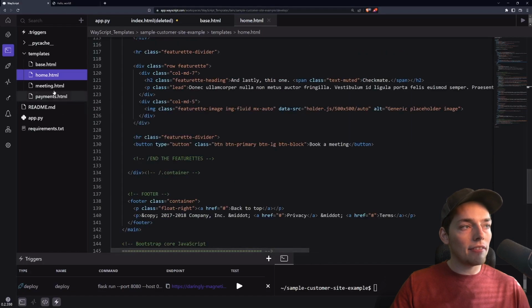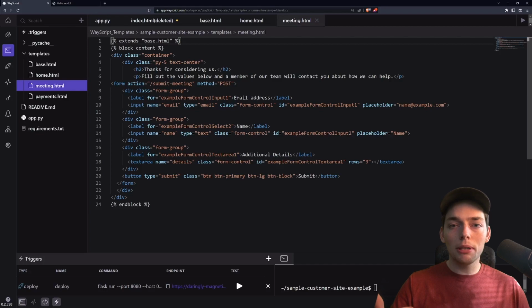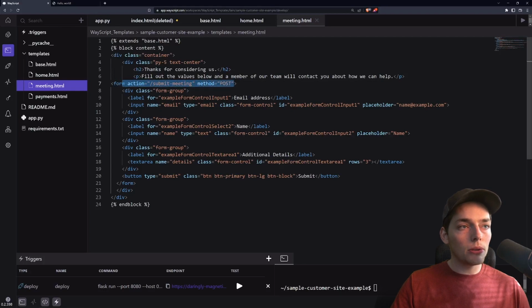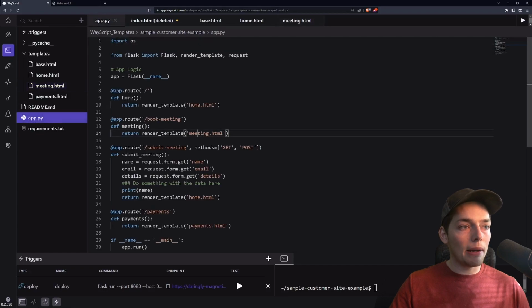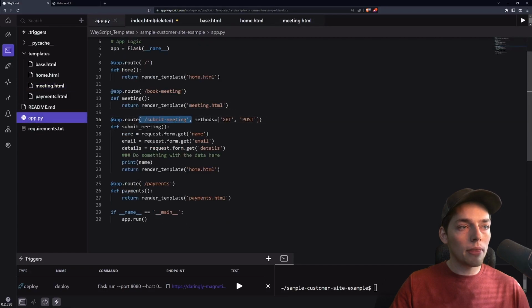And finally, I have a meeting.html. This will be the HTML file that a user would interact with to book a meeting. And as you see here, it's just a form. And on form action, I'm going to send this information as a post to my submit meeting endpoint. This is important in what we were talking about earlier. Each one of these form inputs, when this form is submitted, this action is going to happen. So a post request with this information will be sent to my app.py submit meeting endpoint. And from there, we can do all sorts of interactions with it.